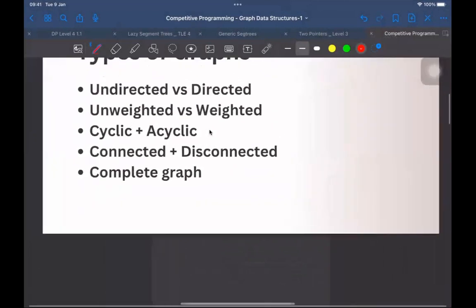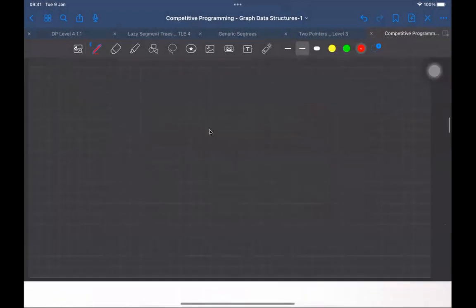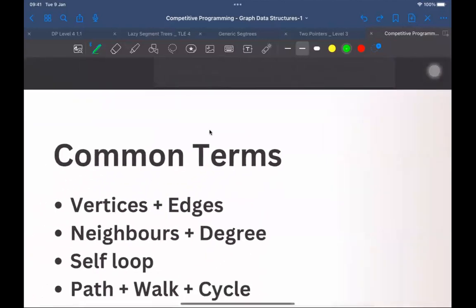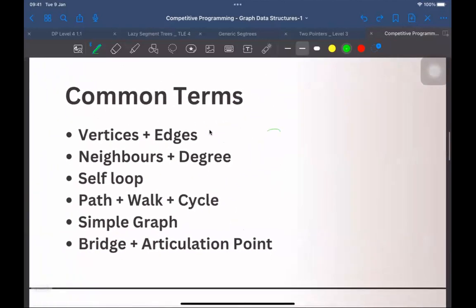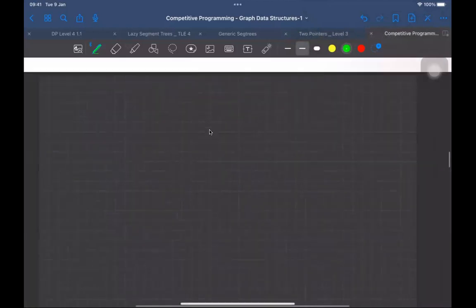So let's start with types of graphs. The first basic demarcation is undirected versus directed, right? So let's see what are undirected graphs and what are directed graphs. So for example, if I draw something like this, right? And again, I think before that, it would be better if we discuss the terminology. So let's first discuss these things, and then we can get into the types of graphs. So first of all, let's try to understand what exactly is a graph. A graph is nothing but a collection of nodes connected through edges.